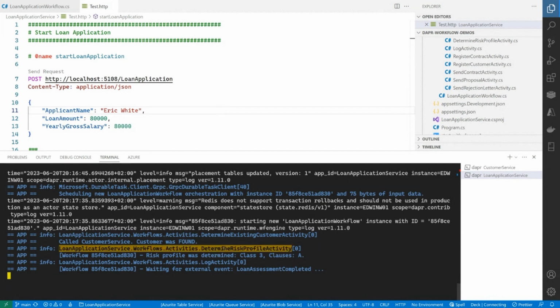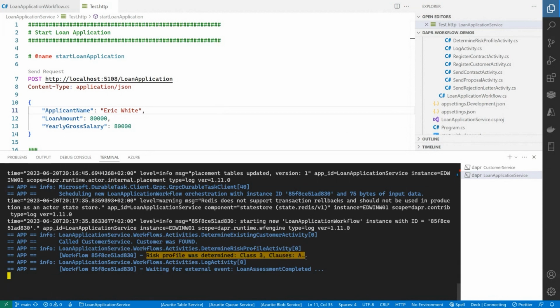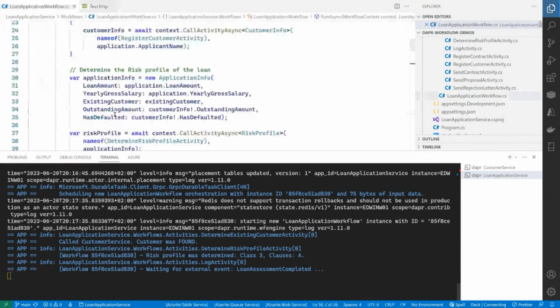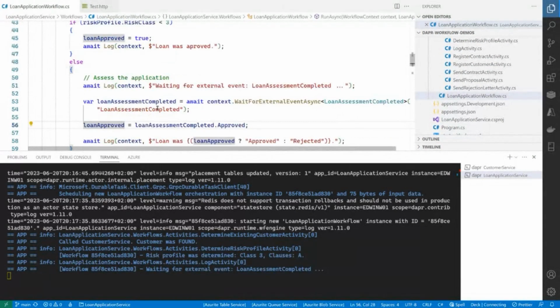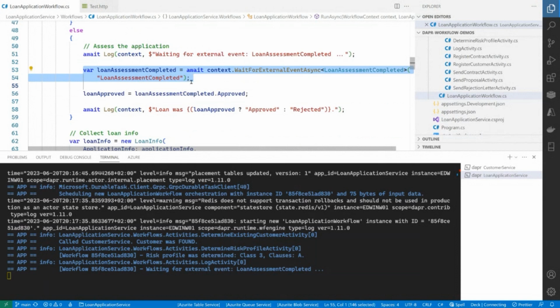Then we determine the risk profile. This activity is executed, and we see that the risk profile that was determined comes out at class 3 with a risk clause A attached to it. That's fine. If you recall from the process, if the risk profile has a class of 3 or higher, we actually need to assess the application. That's why I'm now waiting for this loan assessment completed external event. So we're actually in the workflow, and we are now waiting for this event to finish.